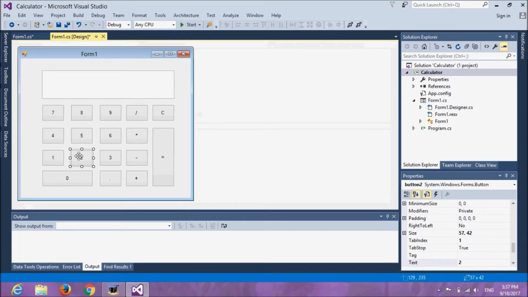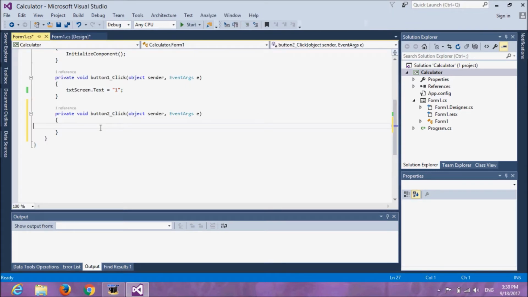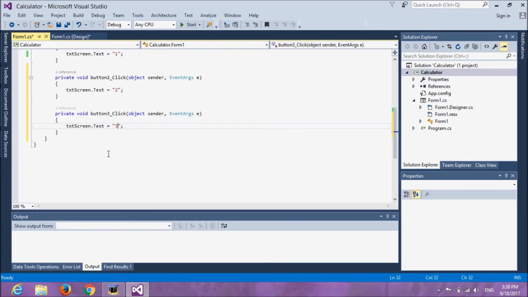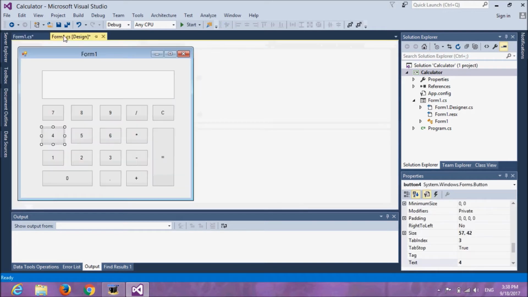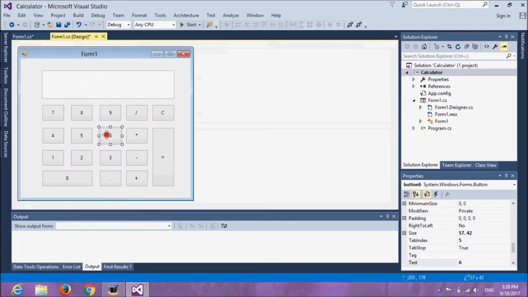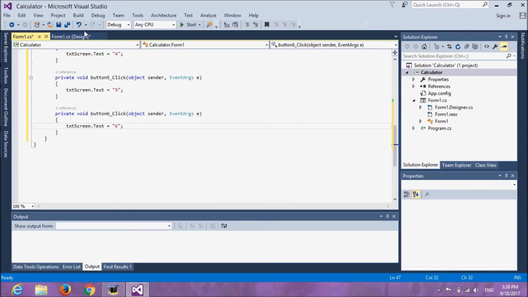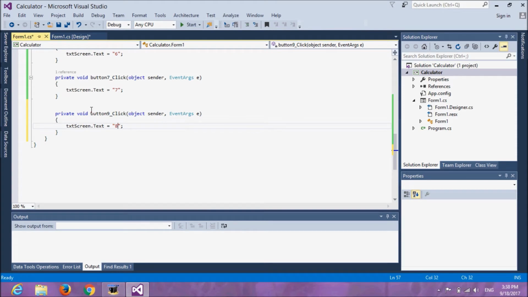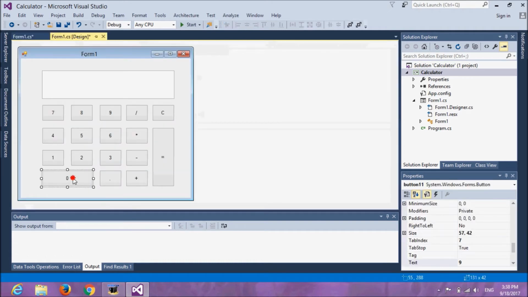Same for button 2. Same for button 3. Same for button 4. Same for button 5. Six, seven, eight, nine, zero.